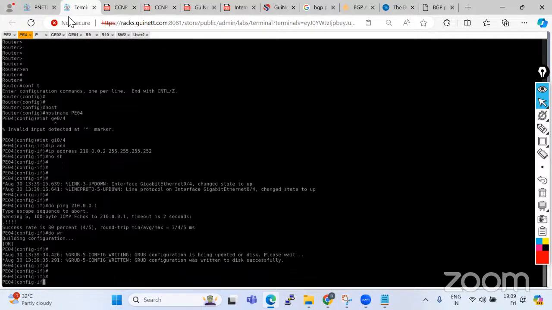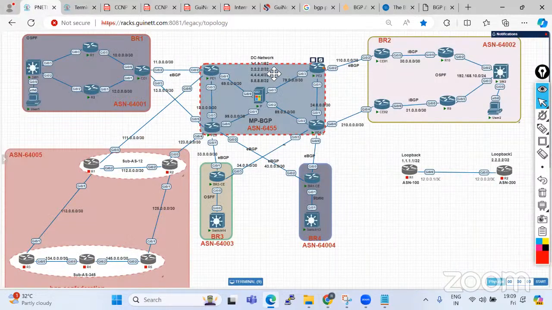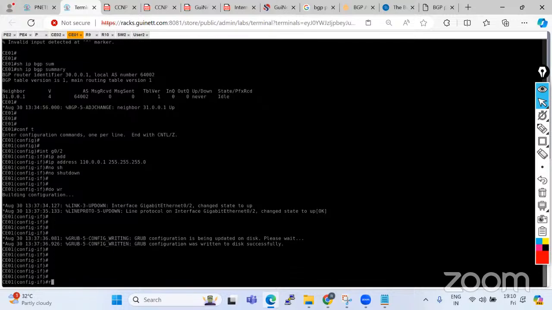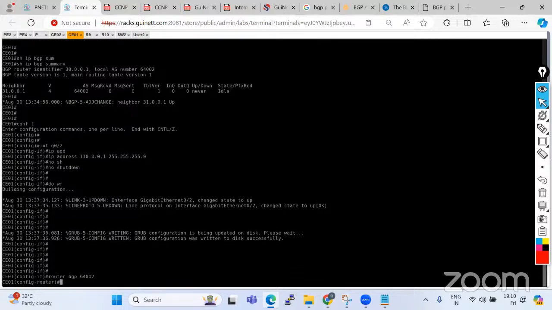Means the eBGP, we have to do the configuration from this CE to P, and this time we have a different AS number. So I'll start with CE1 and I'll make the P2 connectivity eBGP, and then CE2 and P4. So let's do CE1. So I'll go in the CE1. And how can I do the BGP configuration? I have to go in router BGP 64002. This is my AS number.